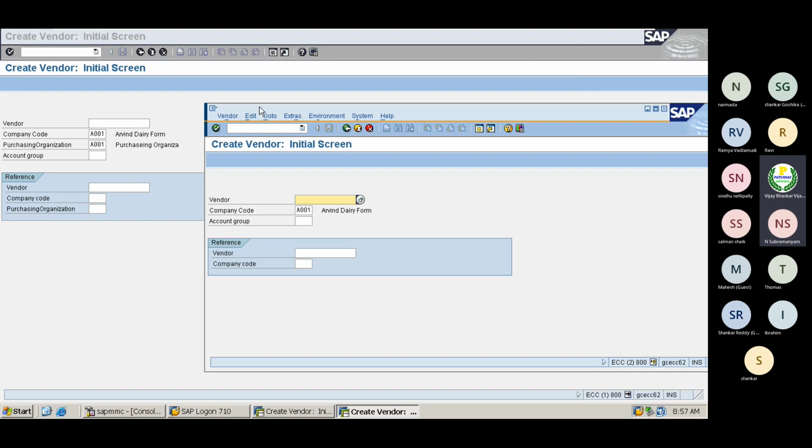For vendor creation, MK01 is there, right? /n MK01. This is only for creation of MM vendors. MM vendors you can create. MK01 is also there, but usually we cannot use MK01. We can use FK01 directly, or FD01, sorry, FD01.